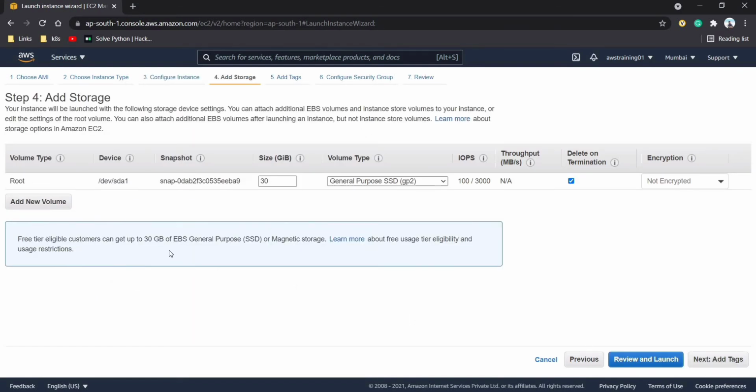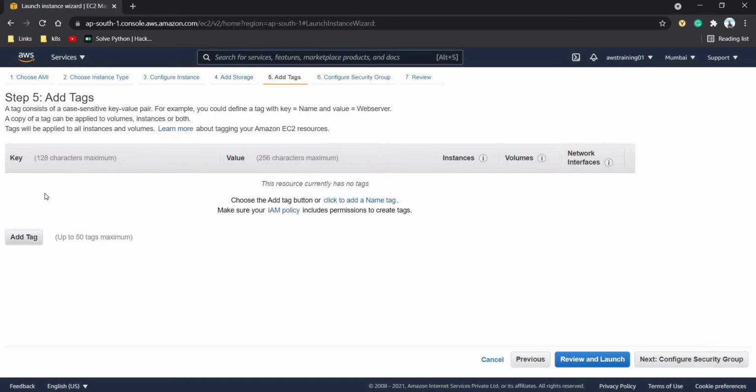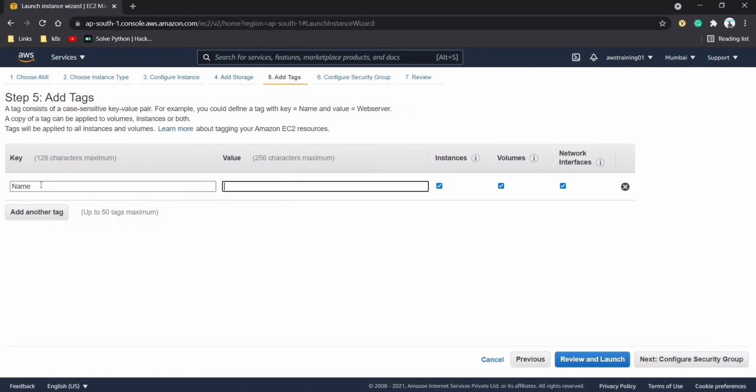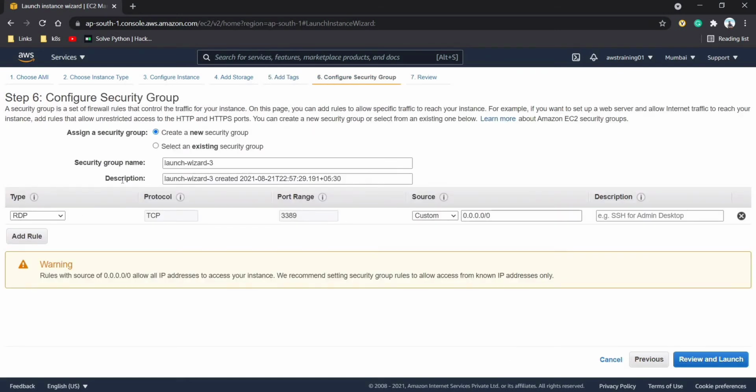By default, as a free tier account we are only eligible for 32 GB, and this is already defined here. Let's go to the next. Just add the tag here, provide the name, the server name, whatever you want to define here. Just click on the next configuration.